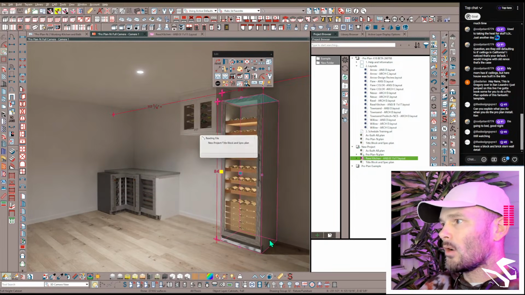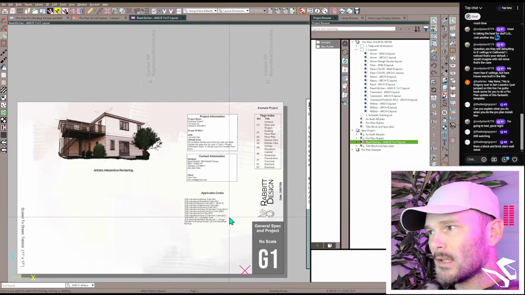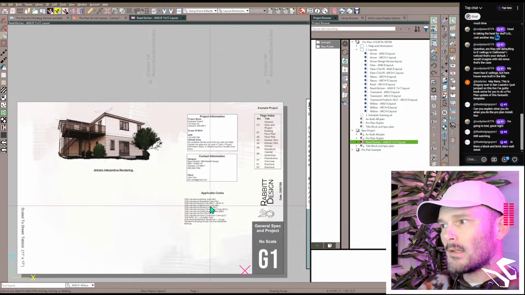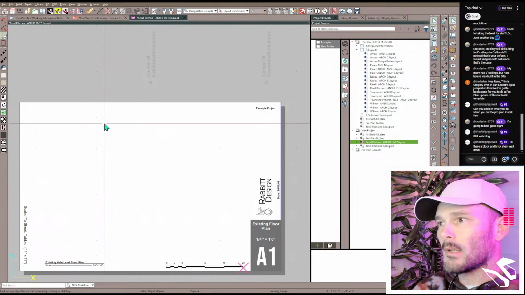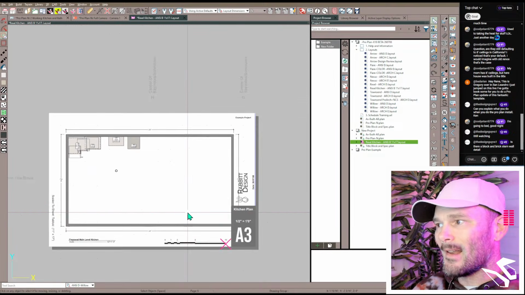And then if we were to go open up that layout file, because we drew it in that space, we've got project information, contact information. There's no spec writing here. We do have a page index and applicable codes and a place for you to change the rendering out. Here's your existing. This is set at a 1/4 inch scale. Next sheet's going to be that 1/2 inch scale.